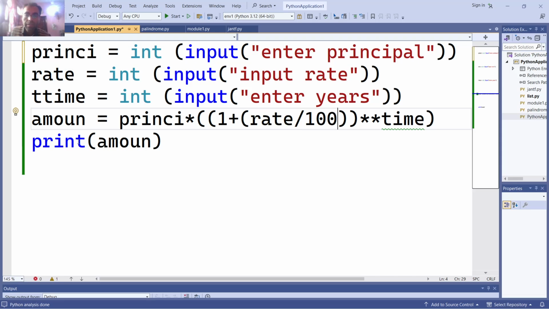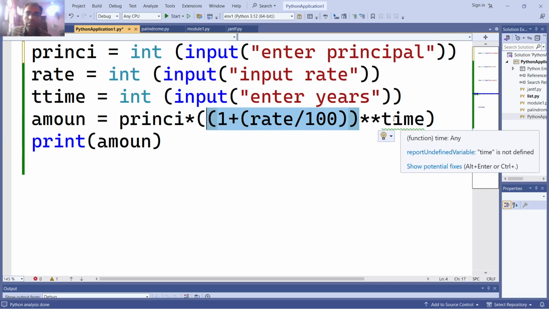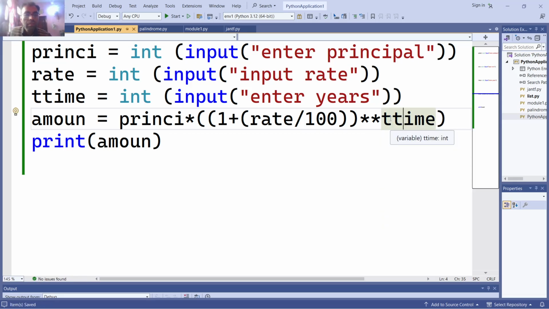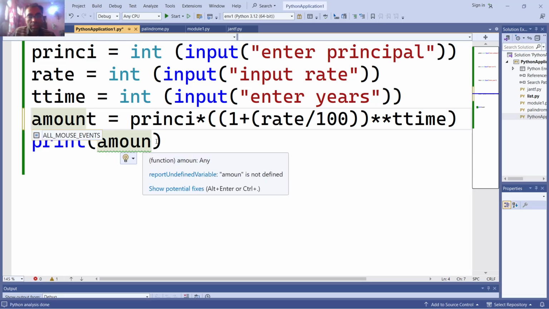Now pay attention to this. First of all, the inner bracket gets solved, then this bracket gets solved, and after that it is raised to the power time. Okay, so this is a spelling mistake, but I think this is okay, because if I take TIME, then possibly it can be any of the keywords depending on your interpreter or your operating system. So let us avoid any keyword over here. And here it is printing the amount. This is not a keyword, this I can take safely.